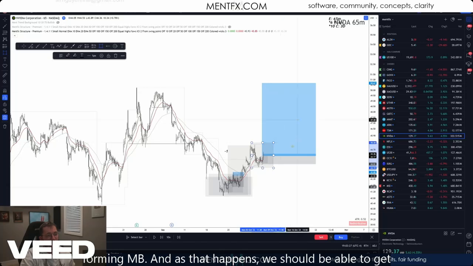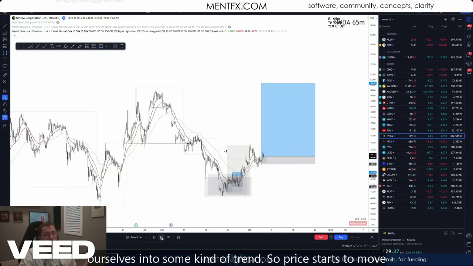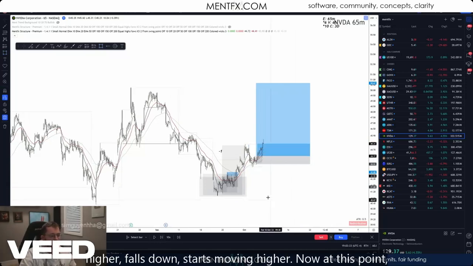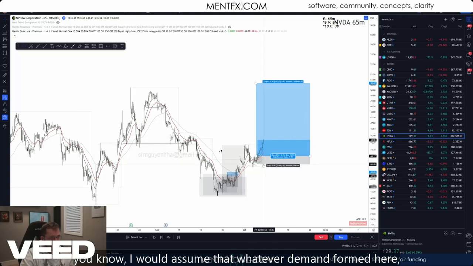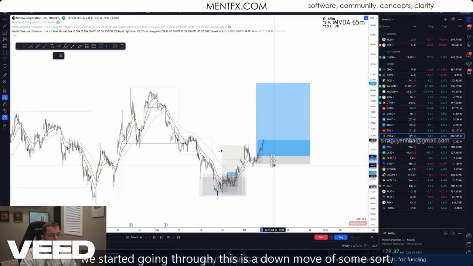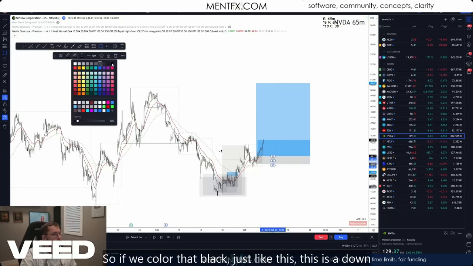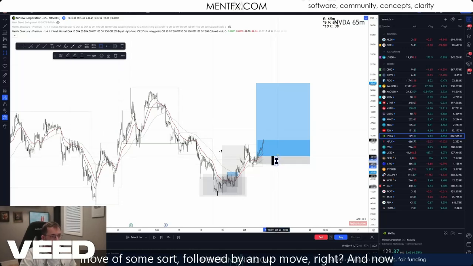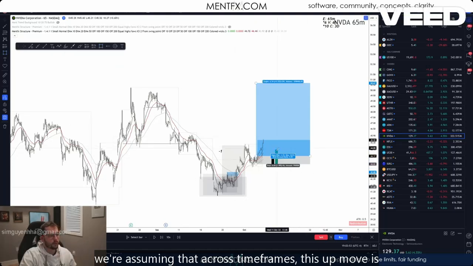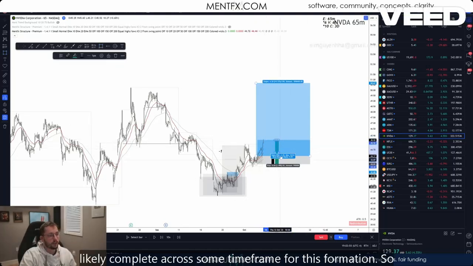And as that happens, we should be able to get ourselves into some kind of trend. So price starts to move higher, falls down, starts moving higher. Now at this point, I would assume that whatever demand formed here, because remember back to the beginning of the material that we started going through, this is a down move of some sort. So if we color that black, just like this is a down move of some sort followed by an up move, right? And now we're assuming that across timeframes, this up move is likely complete across some time frame for this formation.